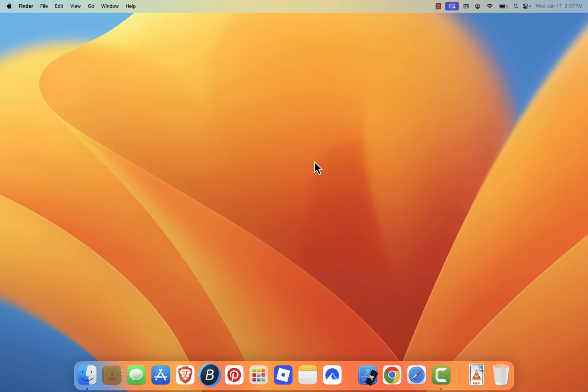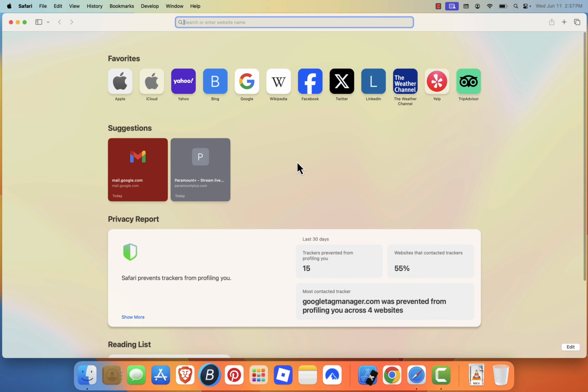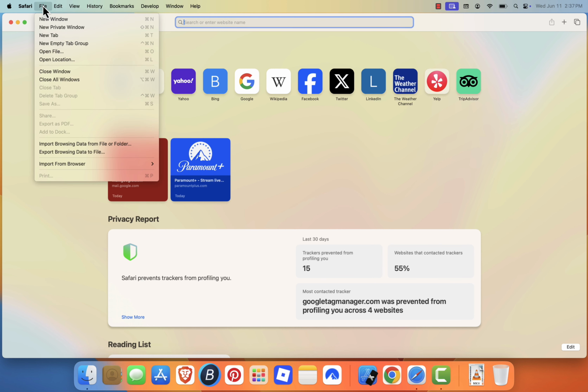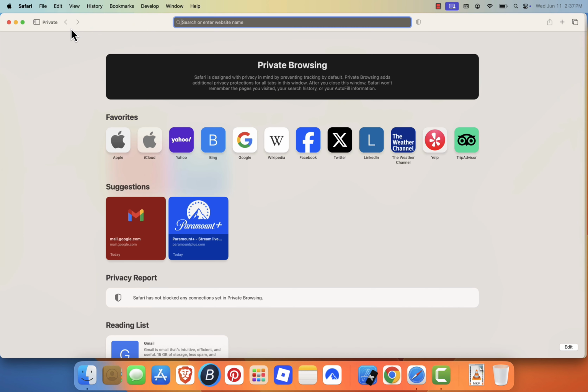Let's get started. First, open Safari on your Mac. Then go to the top left corner of your screen, click on File in the menu bar, and choose New Private Window from the drop-down. A new Safari window will open, and you'll notice the address bar turns dark. That's how you know you're in private browsing mode.